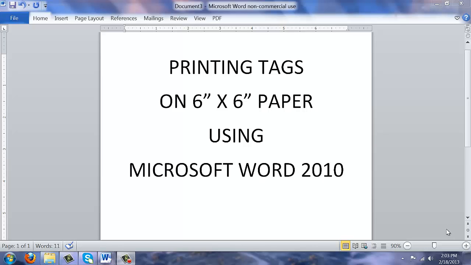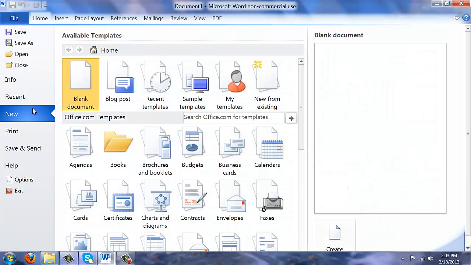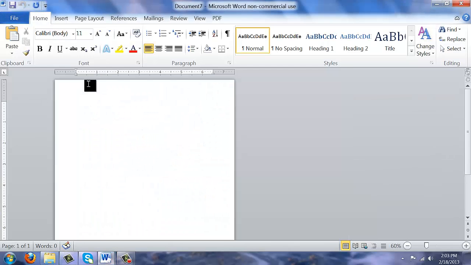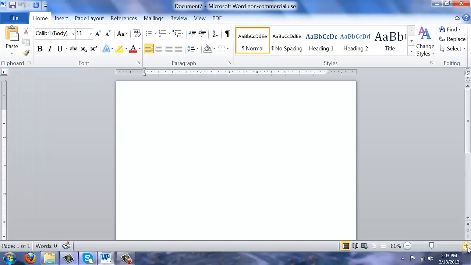So let's get started. The first thing we need to do is get a new document. So I'm going to File, New, and get a blank document. I'm going to make this a little bit bigger so it's easier to see.